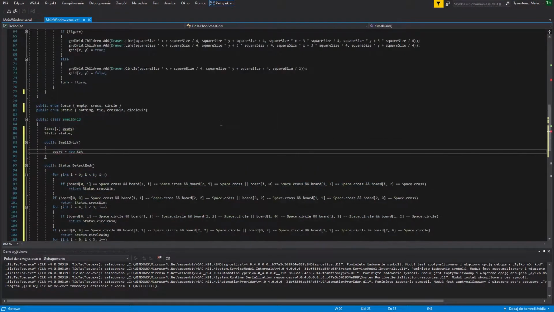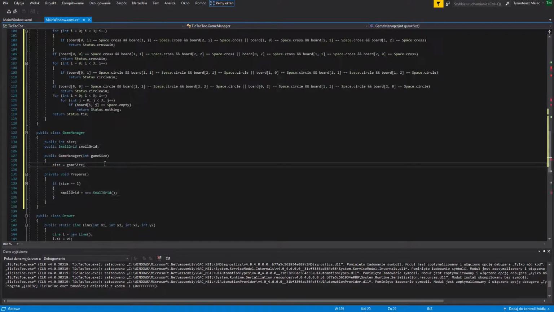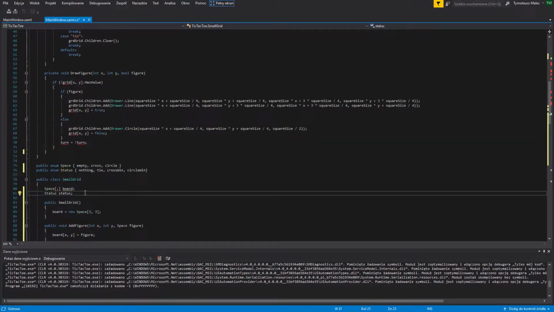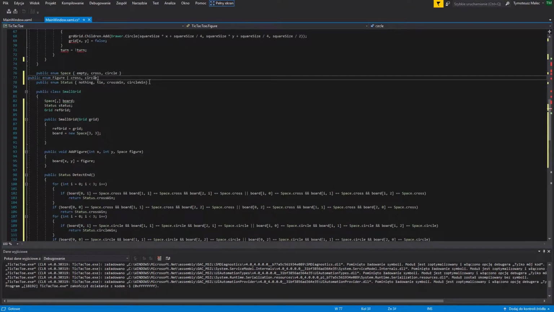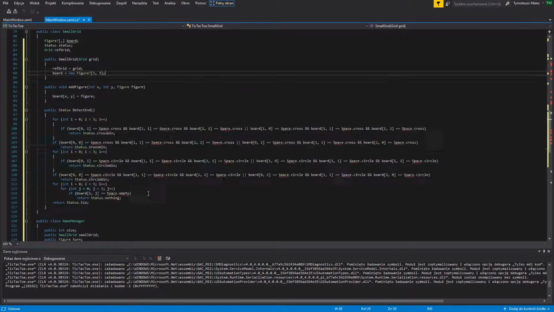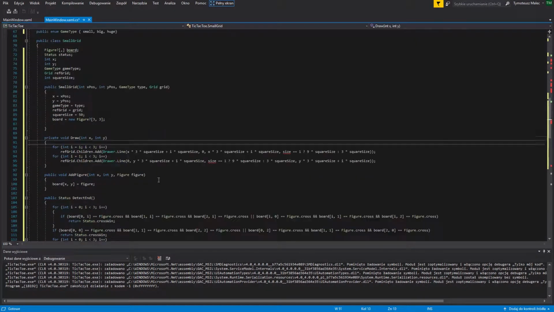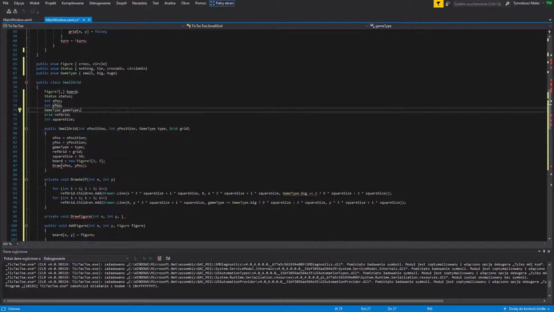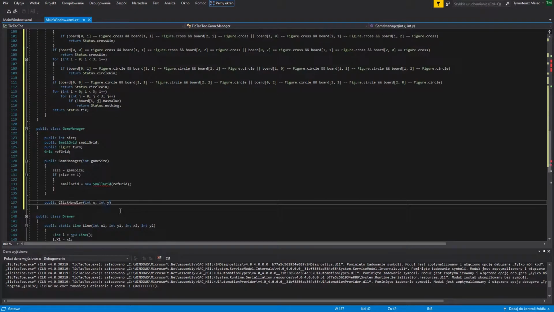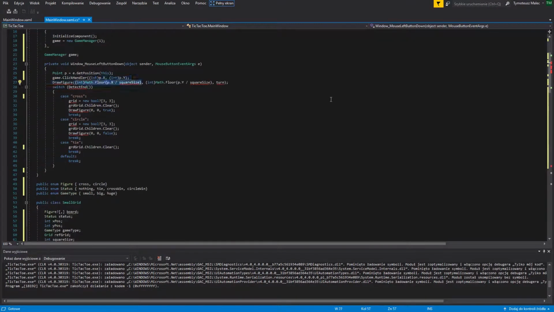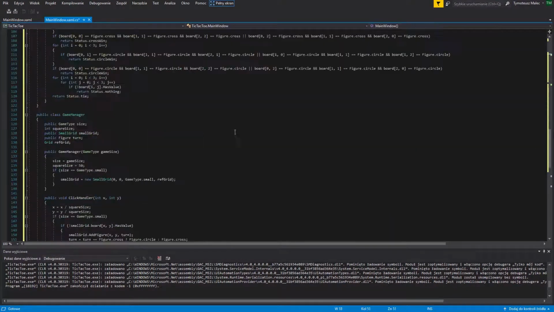But I also created a game manager class, which saves whose turn it is, handles the click, and does other similar things. Two-dimensional array of nullable booleans is now a two-dimensional array of nullable figures. Figure is my new enum, either cross or circle. I also added a game time enum, which is either small, big, or huge. Additionally, I added a status enum, which is either nothing, cross win, circle win, or tie. The code was fixed and I could start coding the ultimate tic-tac-toe.